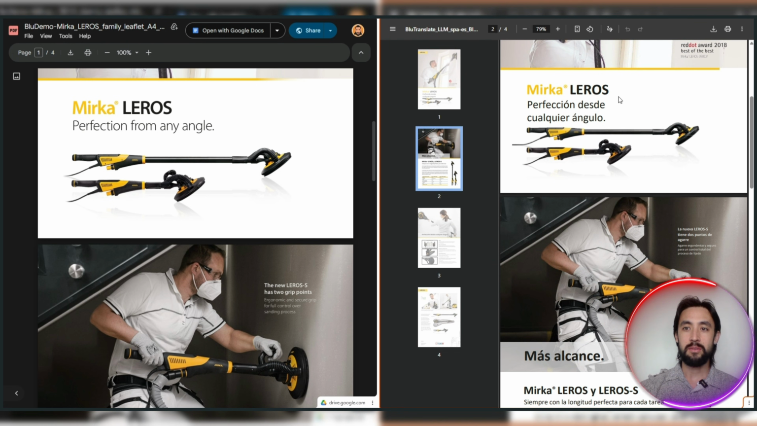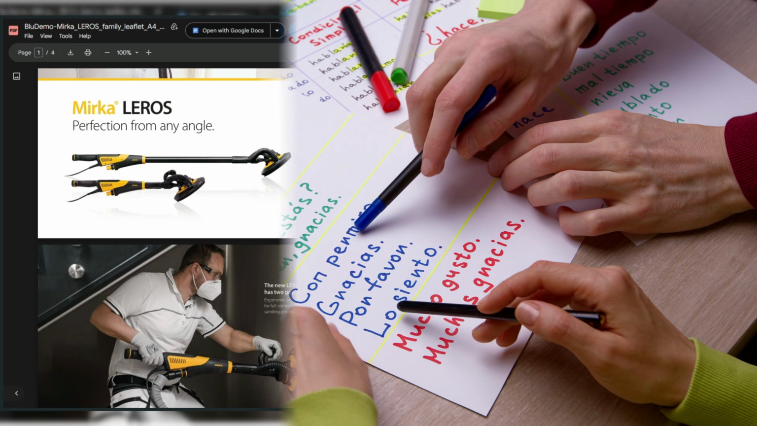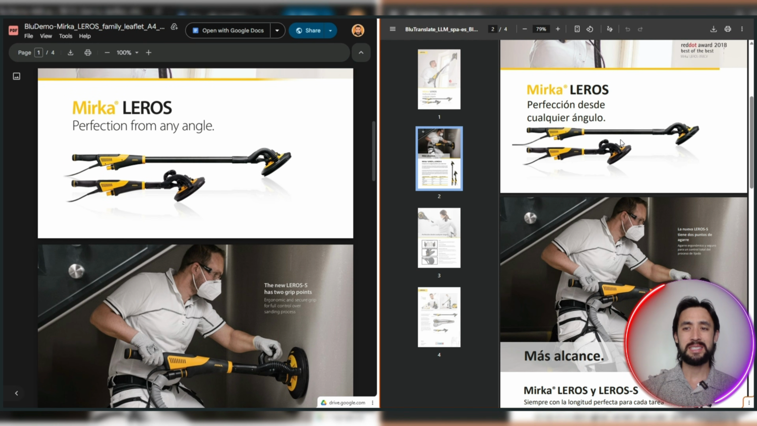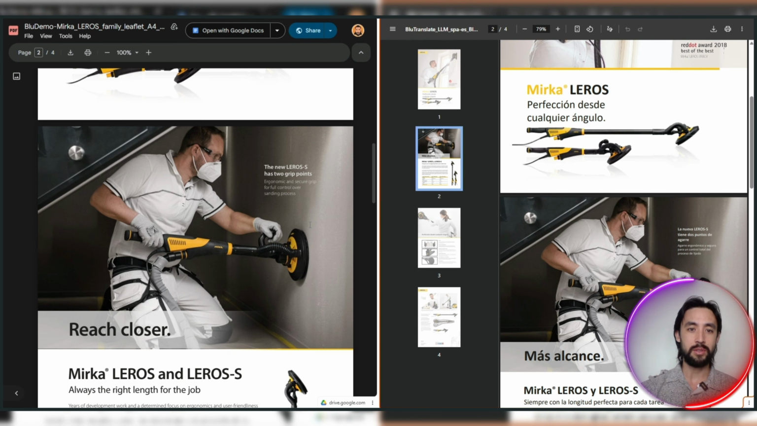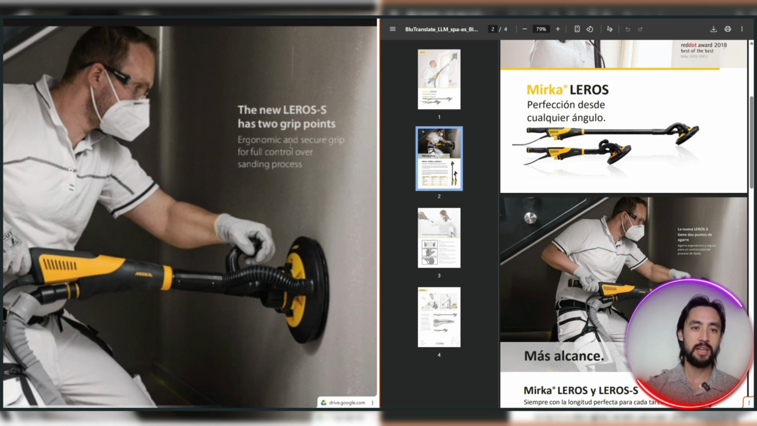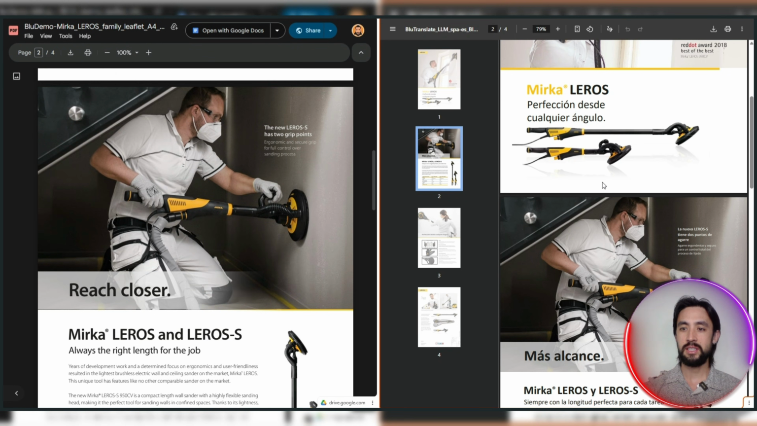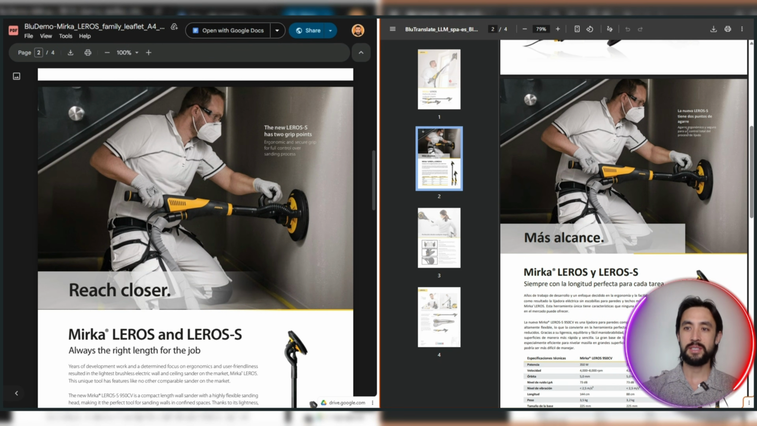Okay, obviously the words are going to be looking different. It's minimized the font just a touch there because the words are a little bit longer in the Spanish pronunciation. So I love the fact that it's able to do that and still get it looking really nice. Okay, so if we go up, as we can see here, we've got the English version there: ergonomic and secure grip for full control over sanding process for this electrical sander here.